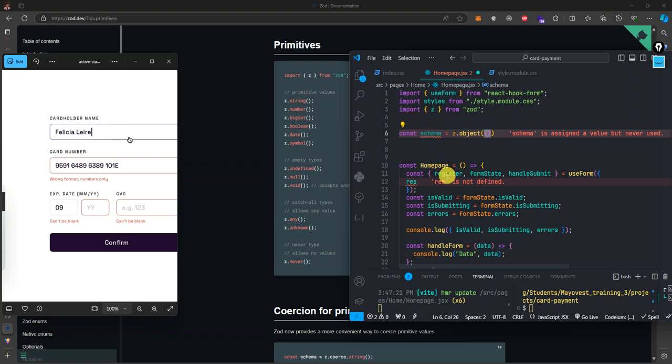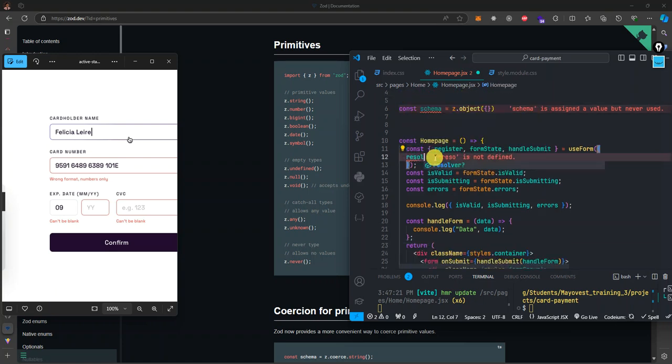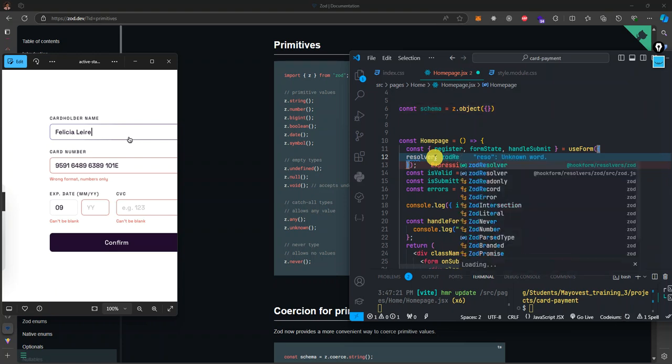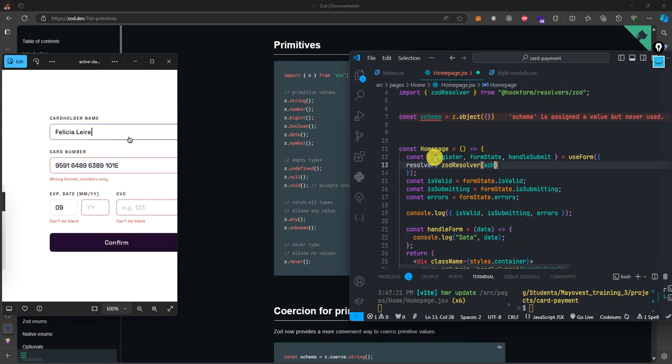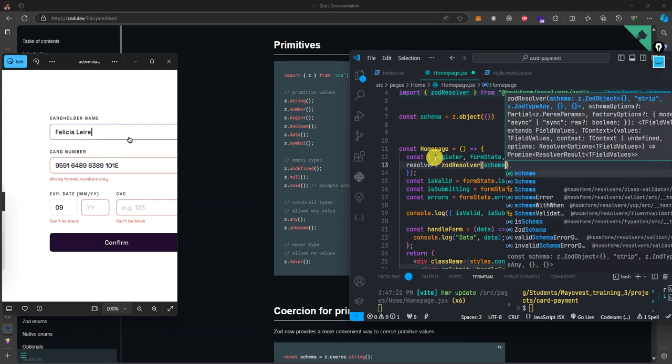But how do we use this schema? To use the schema, we need to come to this place and put the resolver. Which resolver are we using? We are using the Zod resolver like this, and from there you pass whatever schema you want. It will take everything you have there, pass it here, and extract whatever error message you put here when there is an error. If there is no error, you will not see it. If there is an error, you will see it. That's the reason why this is here, to do all the necessary magic.